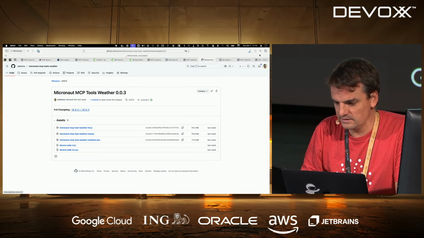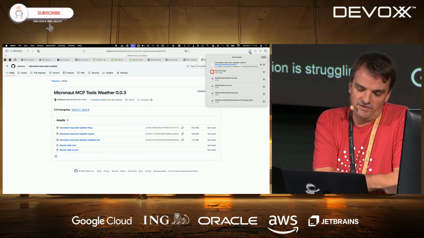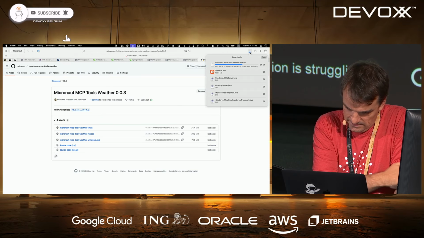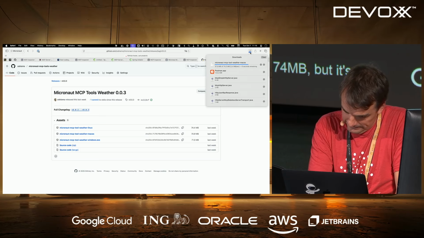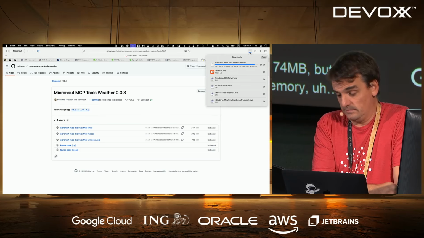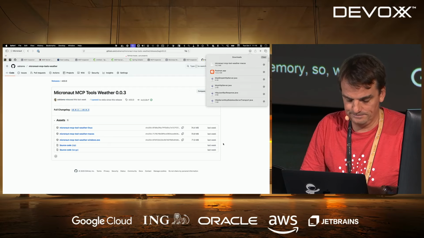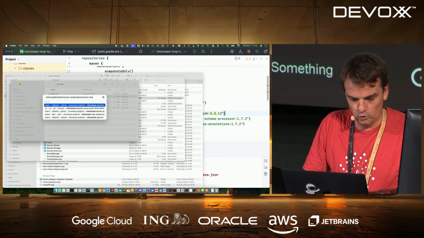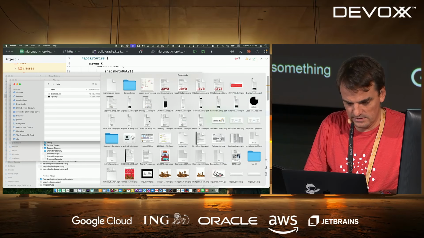Internet connection is struggling, so I'm downloading a native executable. As you see, the native executable is a bit heavier. It has 74 megabytes, but is extremely fast to start and consumes really little memory. So an extremely fast to start STDIO MCP server is always something desirable. So I'm gonna go to my bin folder here, and I'm gonna copy this.